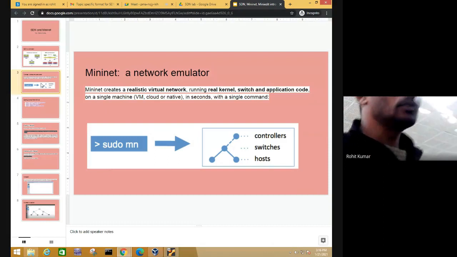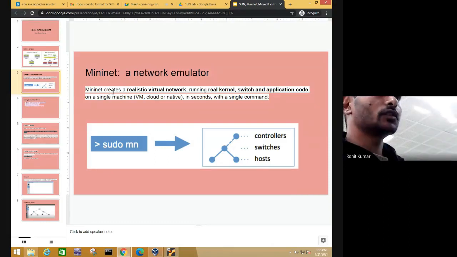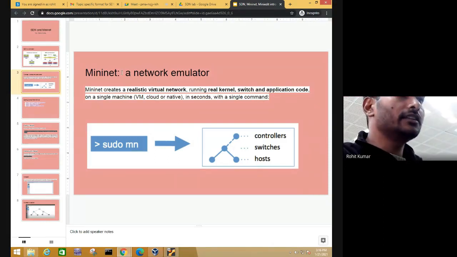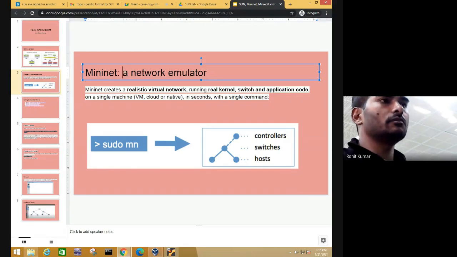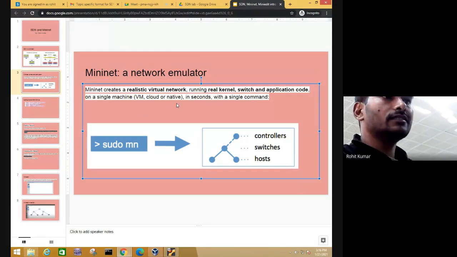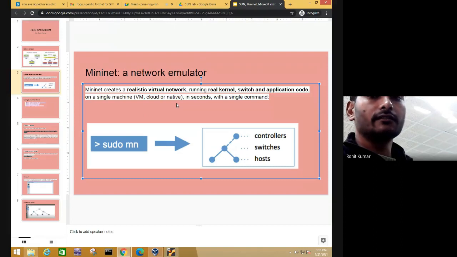As we were discussing the role of Mininet in the SDN emulation. So Mininet is introduced as a prominent network emulator, and we are continuing because it is developed specifically for SDN related developments. So what it does, it creates a realistic virtual environment.